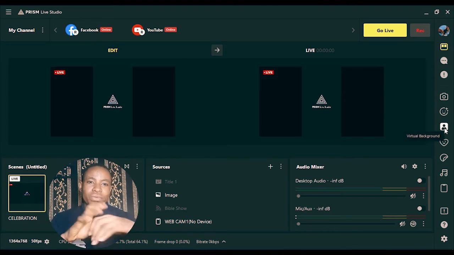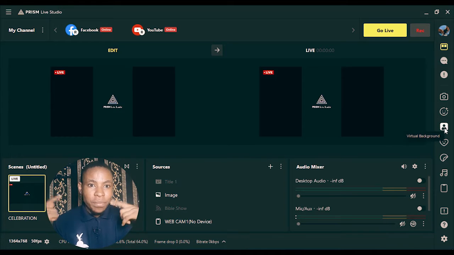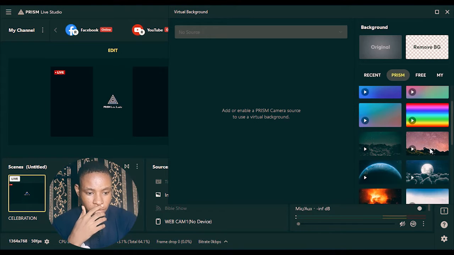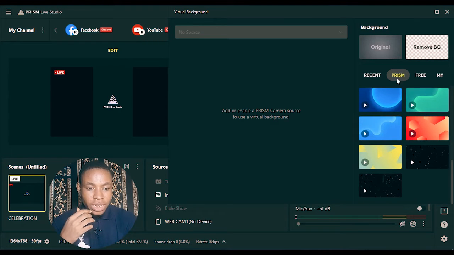So you can also remove the default background and put in a virtual background. That's if you're using a green screen, you can remove it and put in a custom background there for you. So they have lots and lots of backgrounds that you can also make use of. You can see, these are a list of some of the virtual backgrounds that they have already for you, so you don't need to even bother yourself.